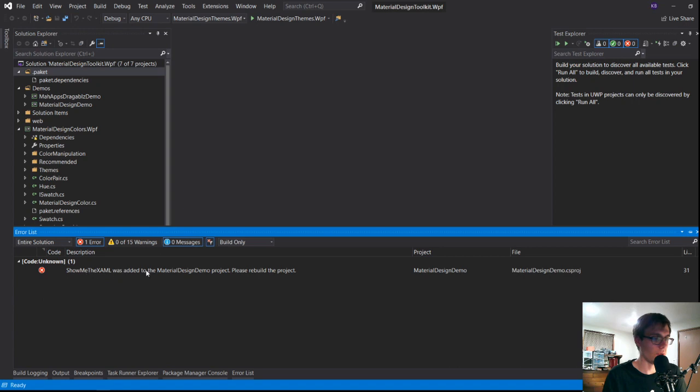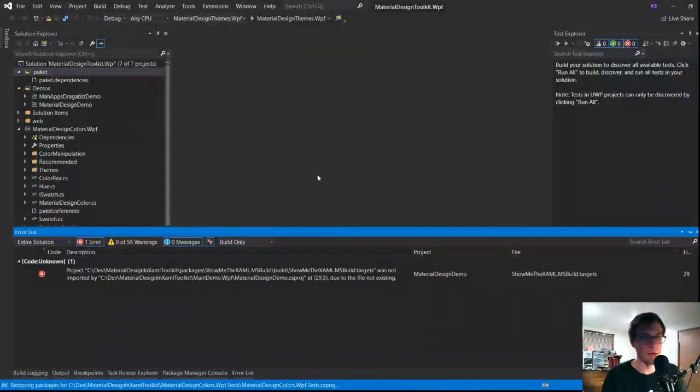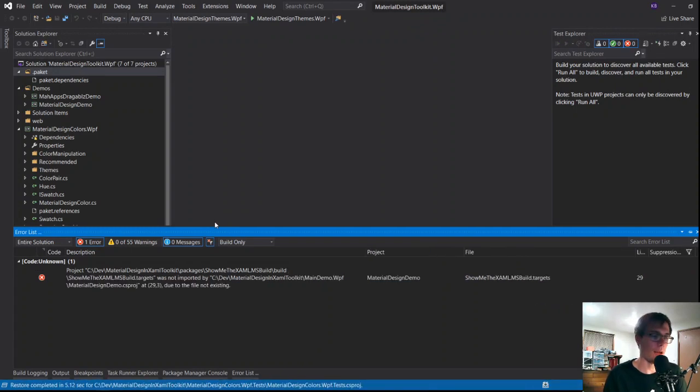Yeah, Show Me the XAML was added to the material design demo project. Please rebuild the project. So as the name implies, the correct response is rebuild one more time, because once it's downloaded, then it'll be added as part of the build pipeline, and away you go. As best as I know with my knowledge of MSBuild, there's not a way around this problem.